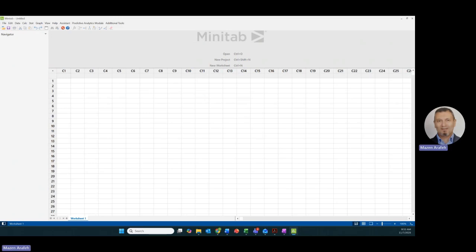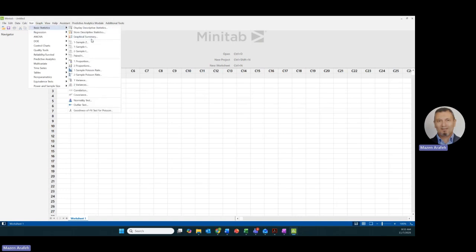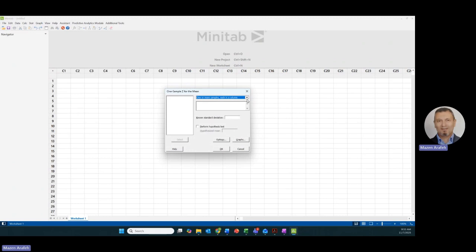Let's solve question 4.7 using Minitab. We start with Stat, go to Basic Statistics, One-Sample Z-test. One sample, because the test is about a single sample and the standard deviation of the population is known. So I will use One-Sample Z.